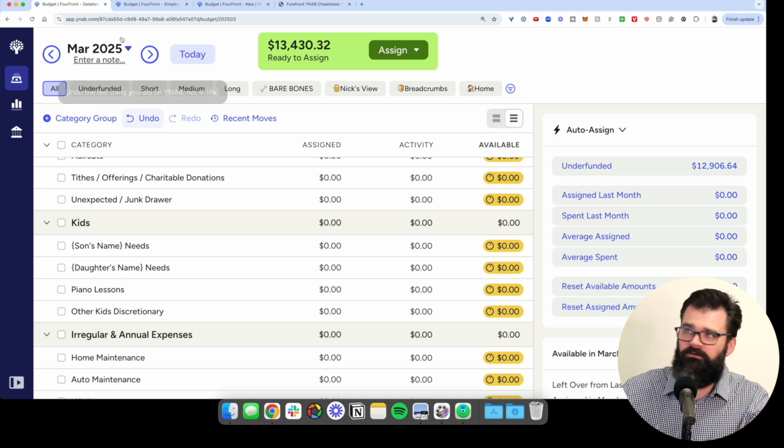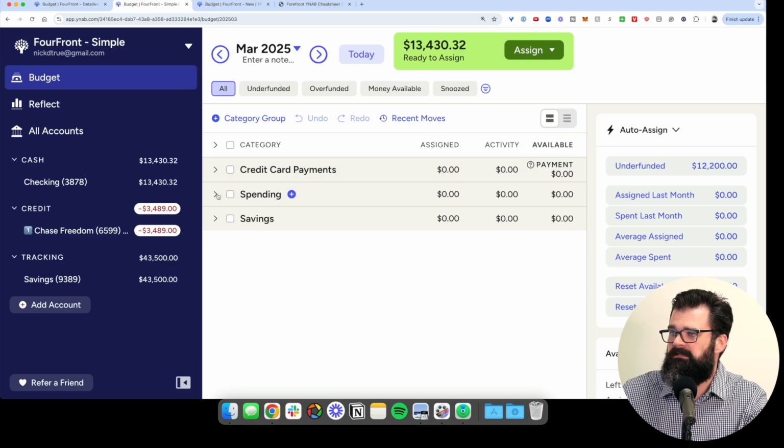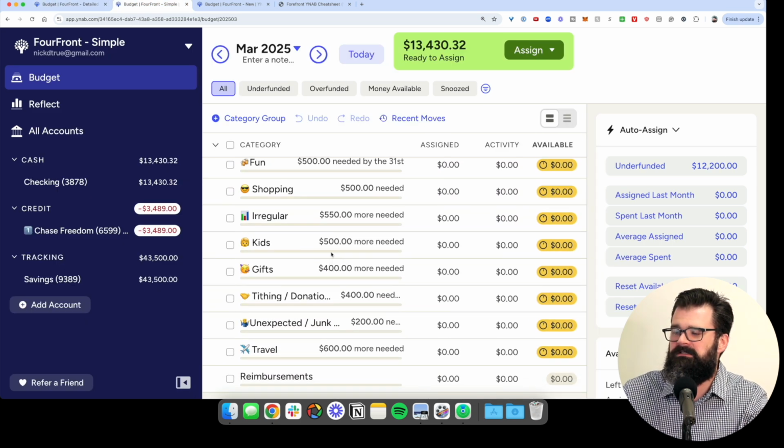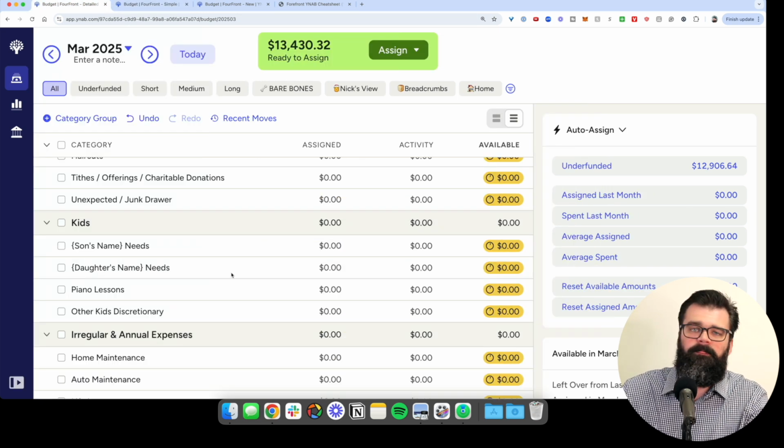Again, if you're using the simple structure though, that's fine. Just have one category for kids and you'll be good to go. And you put everything there related to the kids. Now, if your kids are older, they're in college, right? You might want to have some dedicated categories for college tuition or whatever you're doing there as well.